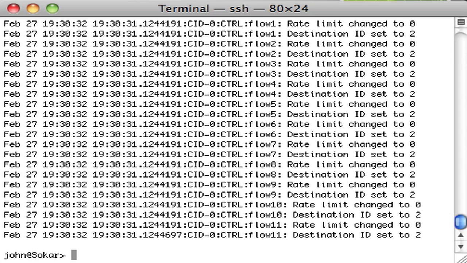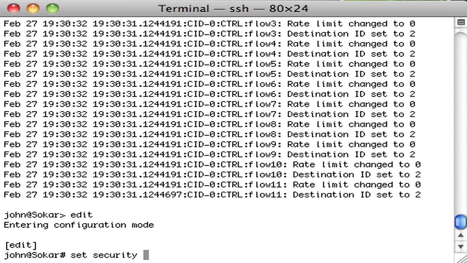So that's not really useful right now. So let's do something a little bit more useful. Let's do set security flow trace options.